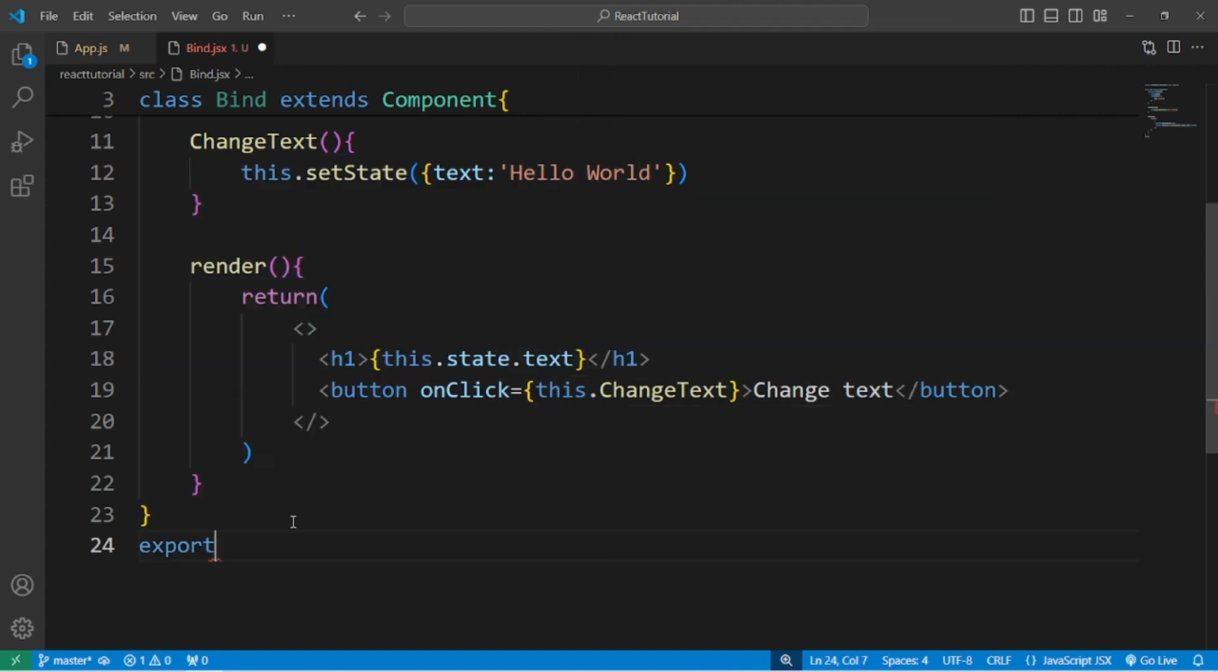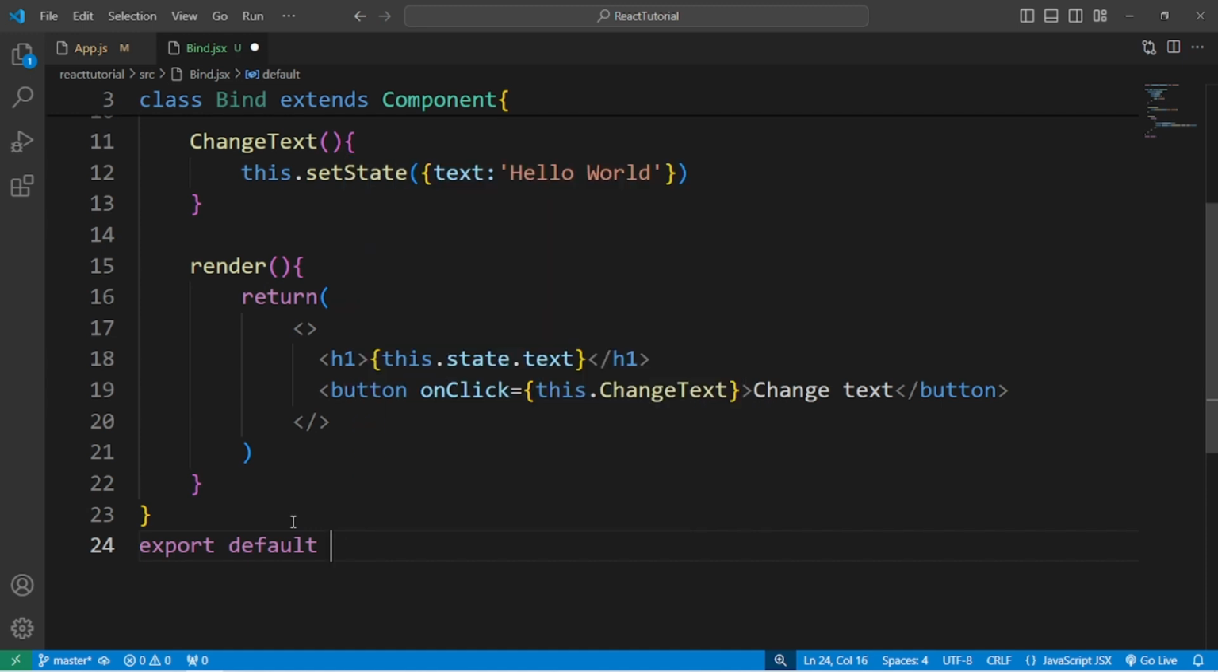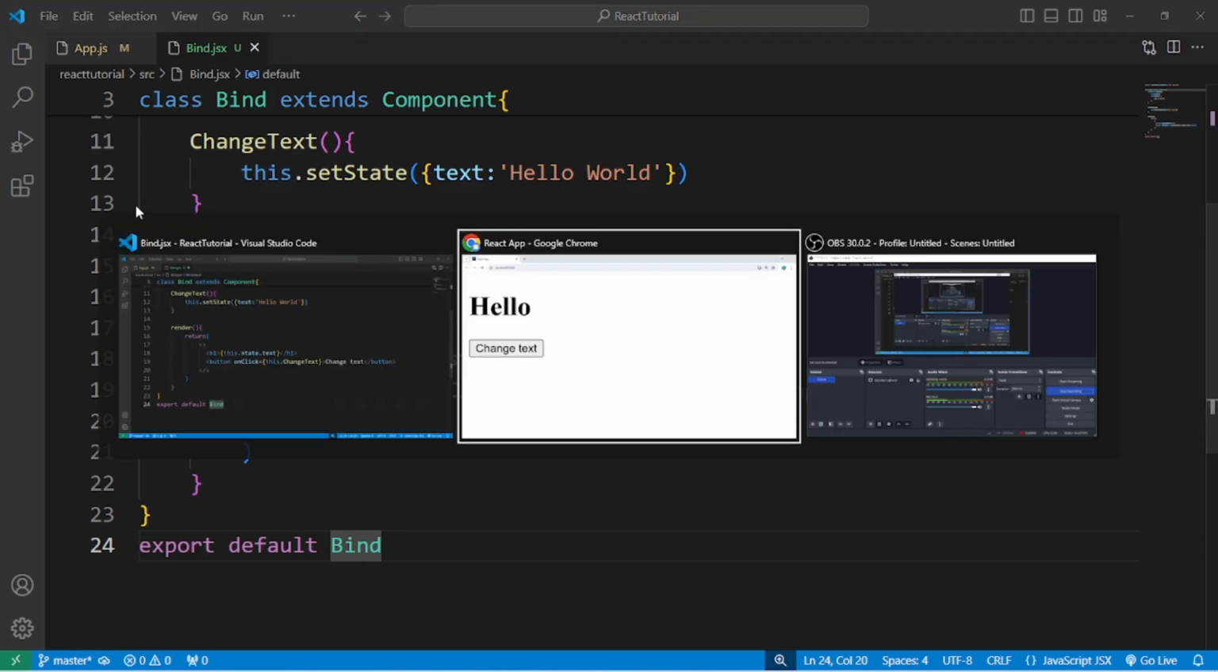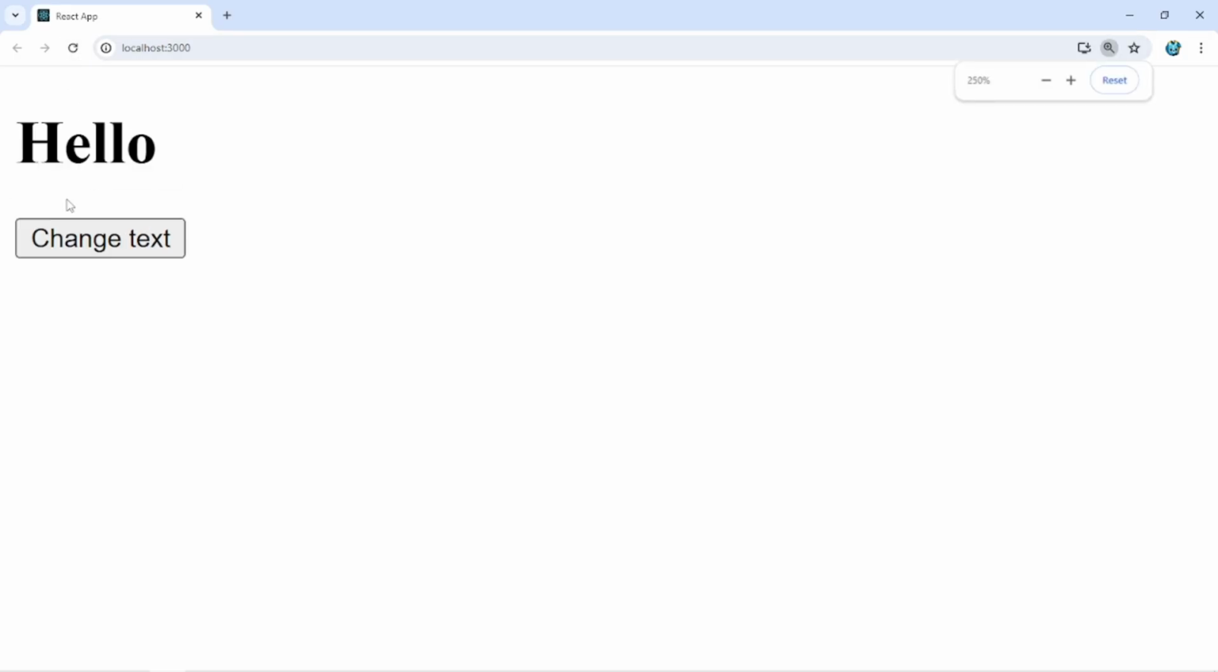So let's go ahead and do export default, and we are going to be the default of the change. It's actually bind. There we go. So now we already imported over here so that we don't have to waste any time there. So let's go ahead and go over here. So we have our text hello. Let me just unzoom this. There we go. So our h1 tag, which displays our text.